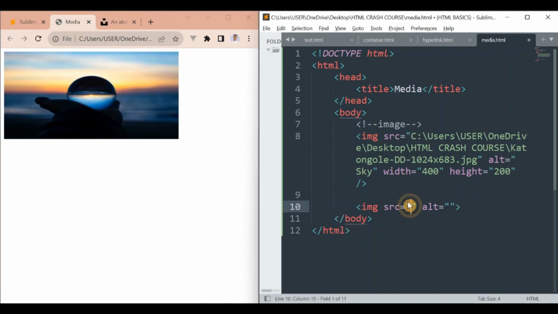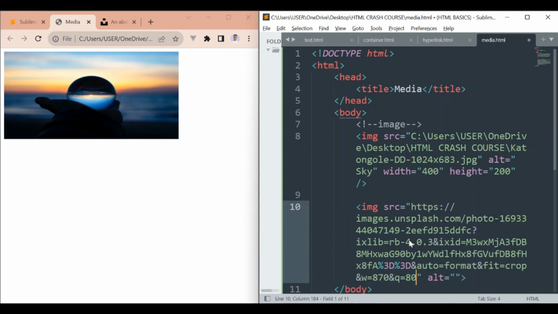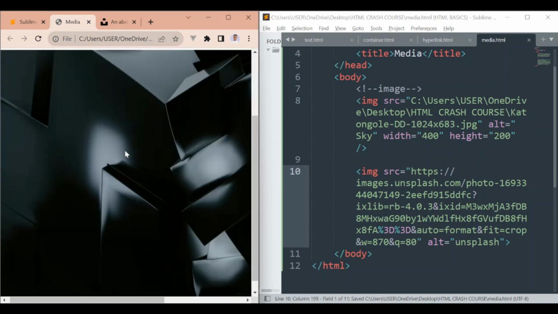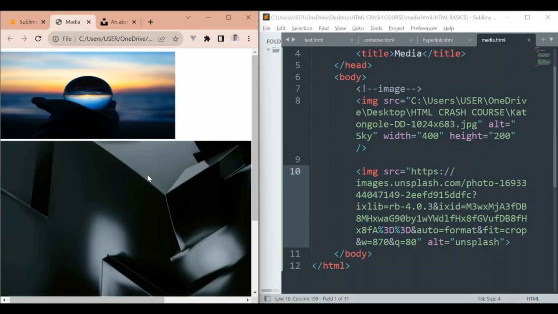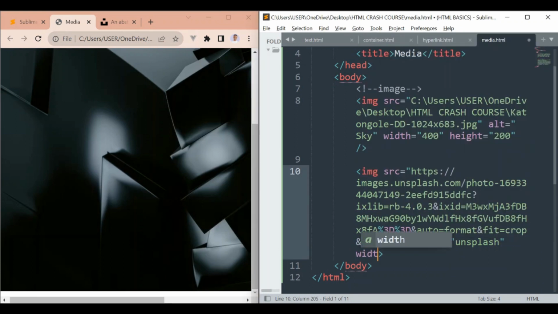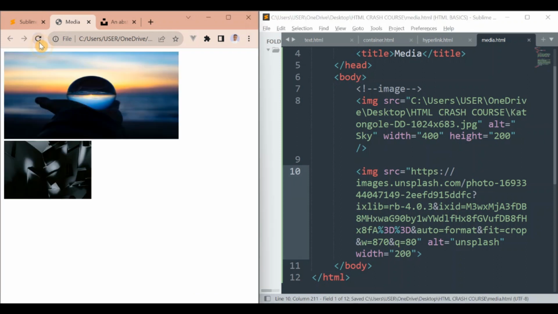Then I'm just going to paste it as the source. So paste. Then for the alt, I'm just going to say Unsplash, and save. So if I reload, we are going to get this image from Unsplash, and we can apply the same attributes. So we can add the width attribute and change this to like 200 pixels. So if I reload, it's going to make this smaller. So you can also add the height attribute.